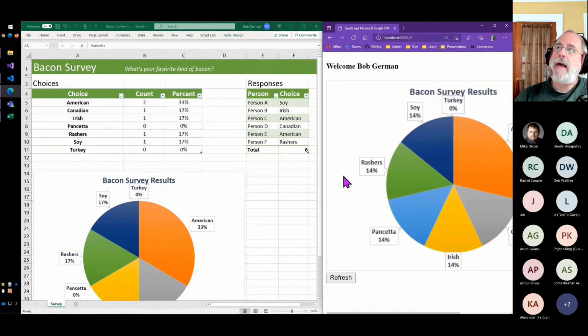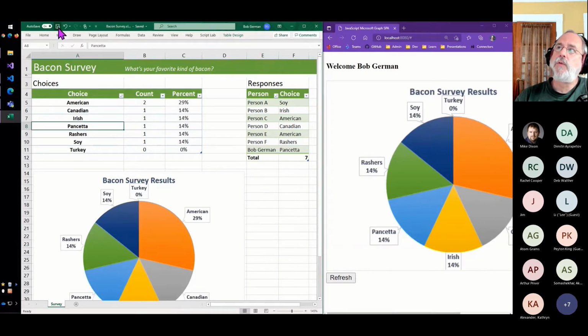And what's going to come back is the graph. And eventually it's going to actually update the spreadsheet with that change. I'll kind of tweak it a little to make it happen. And you'll see what's happened is it's added another response to the responses table and updated the graph, right?